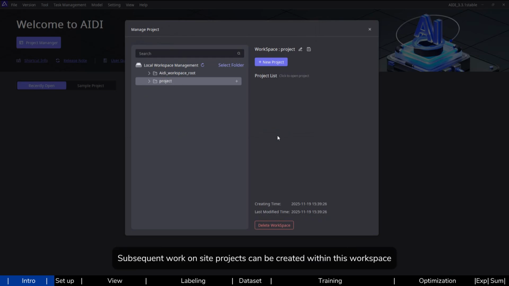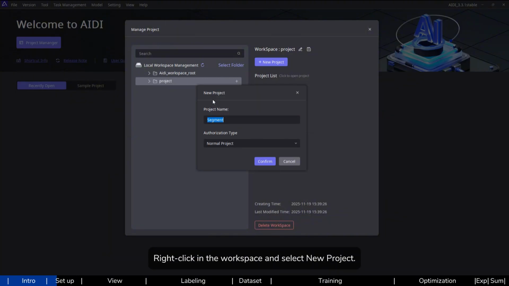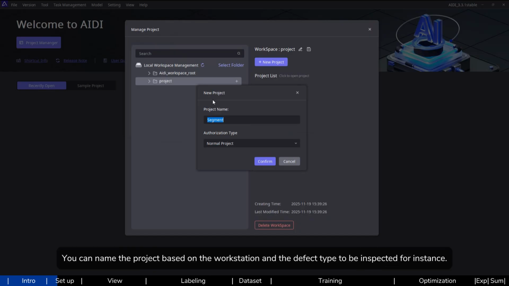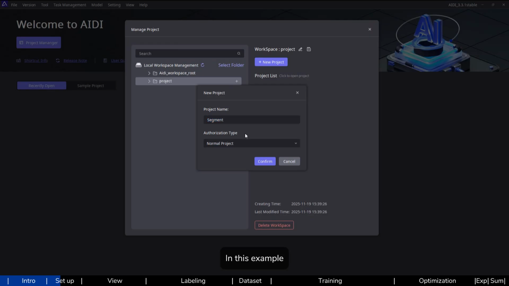Subsequent work on site projects can be created within this workspace, which is convenient for site personnel to maintain and manage the projects. Right-click in the workspace and select New Project. You can name the project based on the workstation and the defect type to be inspected, for instance. The exact naming convention can be aligned with the on-site team. In this example, I will name the project after the module.